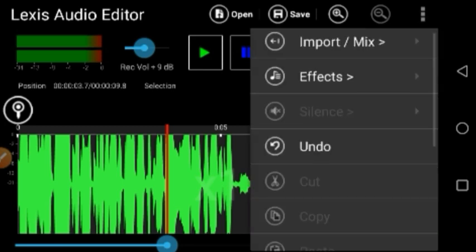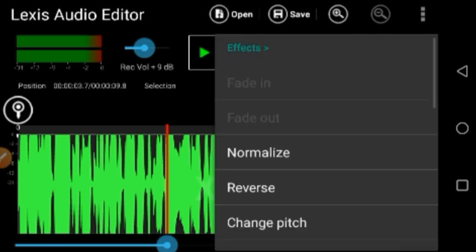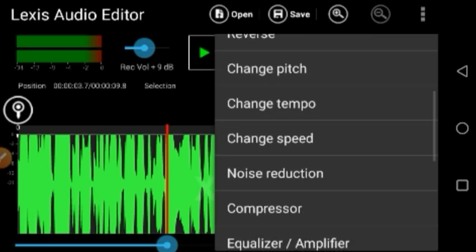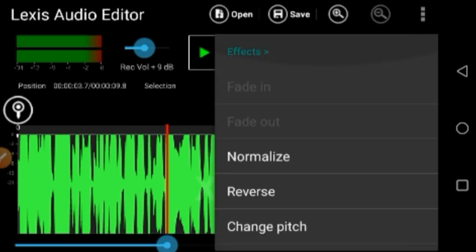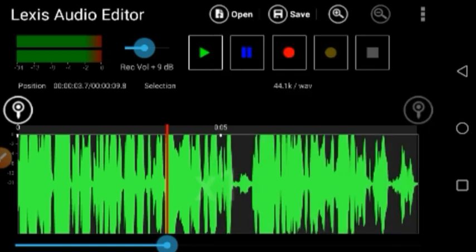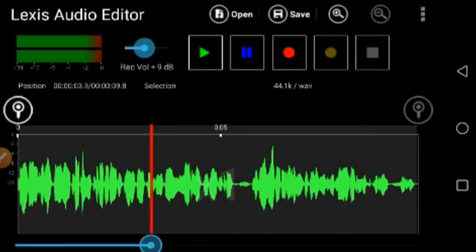Okay guys, so those are some of the things this application can really do. And if you still look further, you can see you can change your tempo, your speed, and every other thing. You can play around with them. Let me just press Control Z to return it to my initial wave.